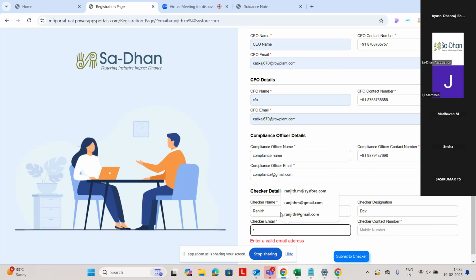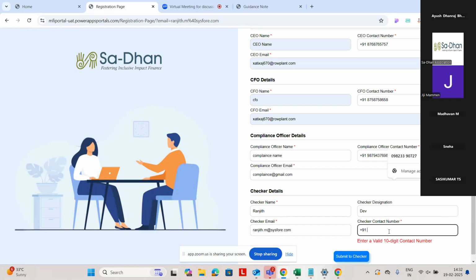So in some cases here, the MFIs can have the same person as the maker and the checker. So in that case, the same email can be provided. Or in other cases, there would be one checker per MFI and makers can be multiple, as Gigi sir had mentioned.